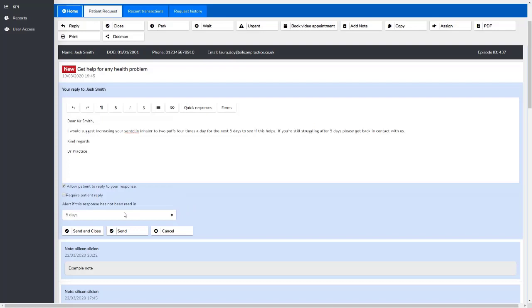Once we have written our response and decided what we want the patient to do, we can choose what we want to do with the request itself. We can send and close the request, which will close the request and remove it from the work list altogether. This suggests that we've completed everything we need to and we're finished with the request. If the patient were to respond to the message, it will come through to the dashboard as a new request, even if we've closed it.